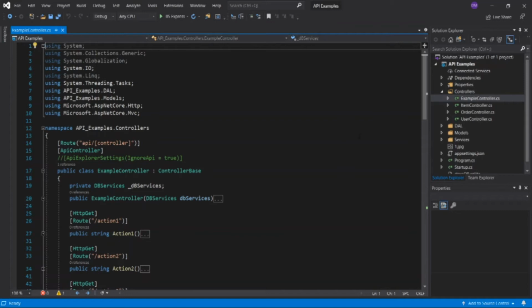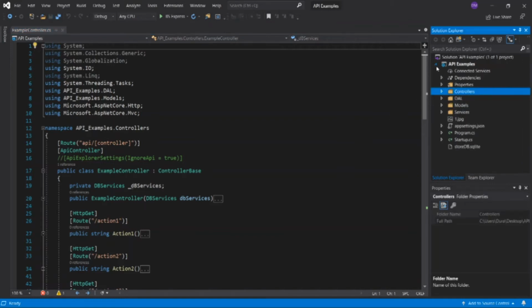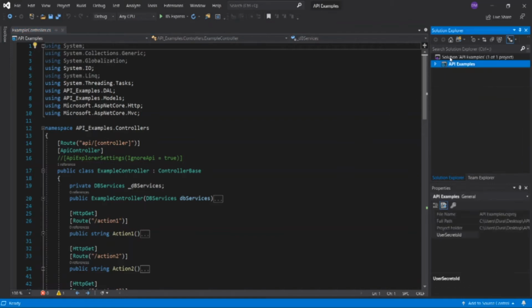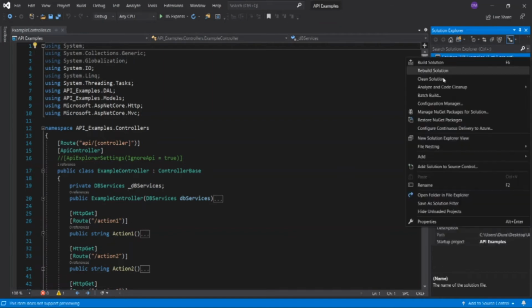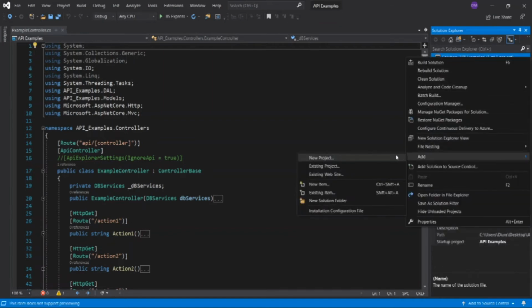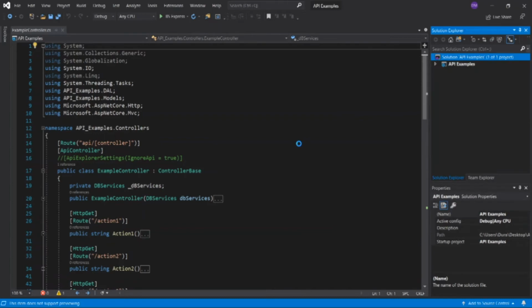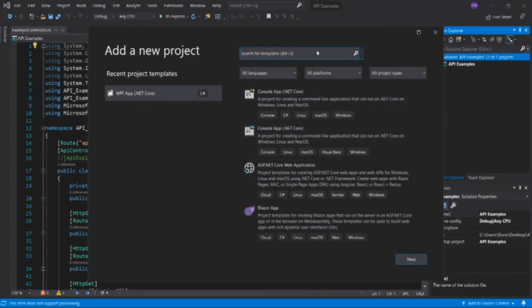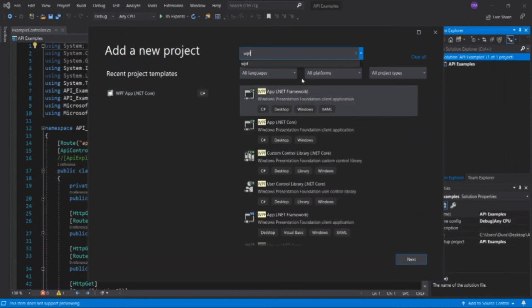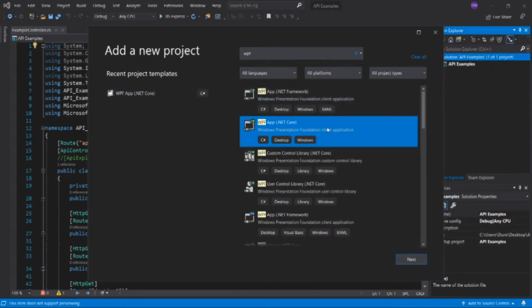So let's create a client application. What I will do is simply add another project to the existing solution. So right click on the solution, add, and create a new project. Here I'm going to create a WPF application, .NET Core. You can go with a console application if you want.